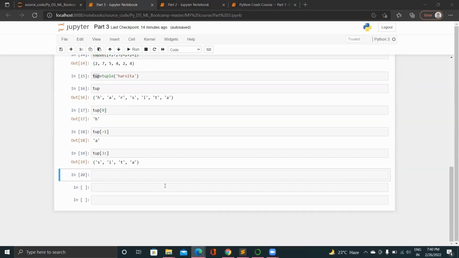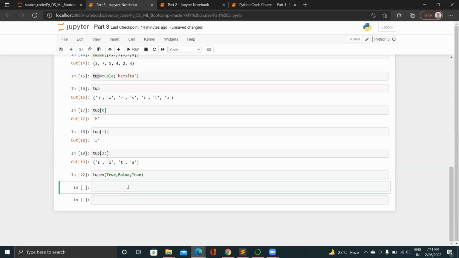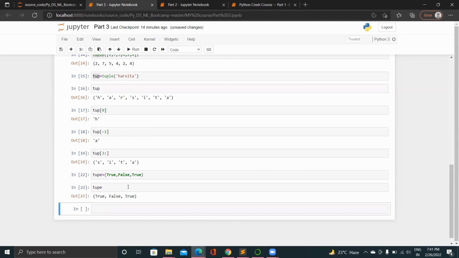We can also pass Boolean values inside the tuple like this. Now see the created tuple. Here we get the values.